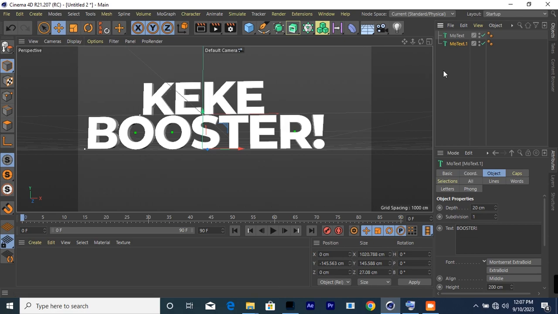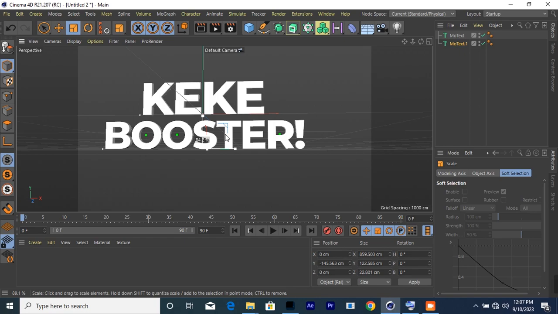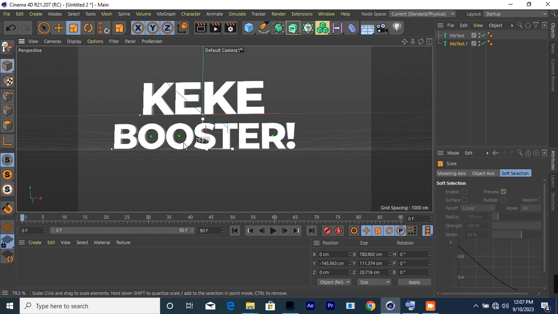So one thing I'm going to do is reduce the scale. So I'll press here. This is the scale. This is the move tool. This is the rotate tool. So I'm using the scale, and I'll left click and drag to reduce the size a bit.